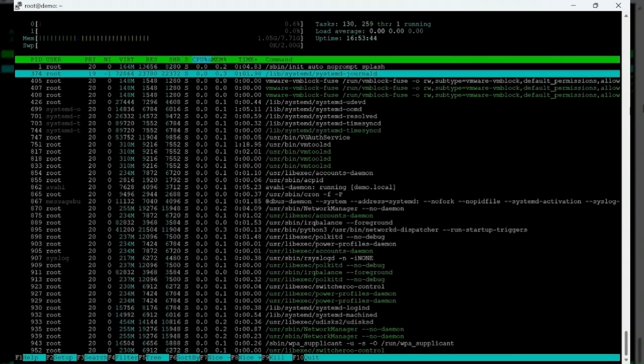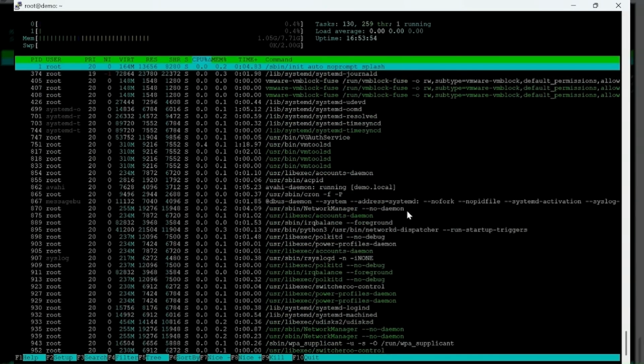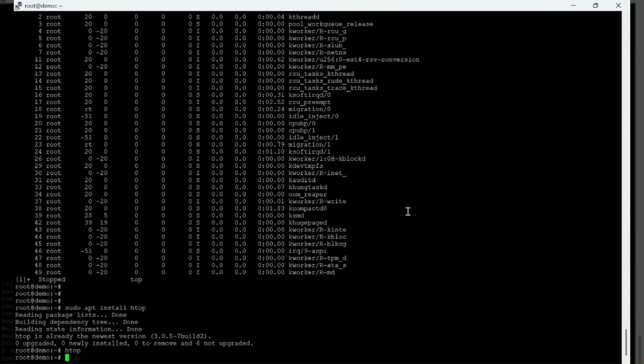Use arrow keys to scroll. Color bars show CPU and memory usage. Tree view shows process hierarchy. You can scroll through processes and view resource usage clearly. Now press Q to exit htop and return to the shell.